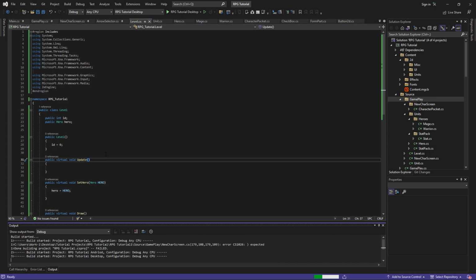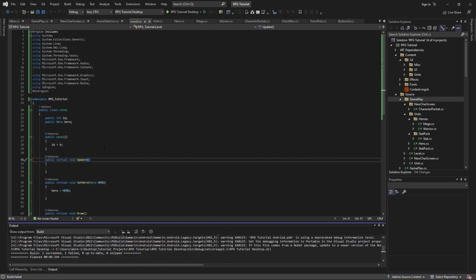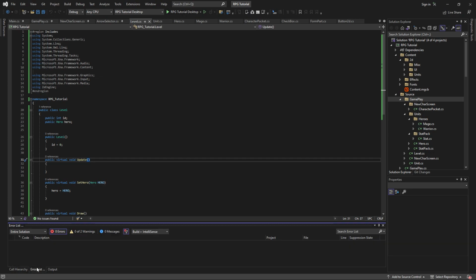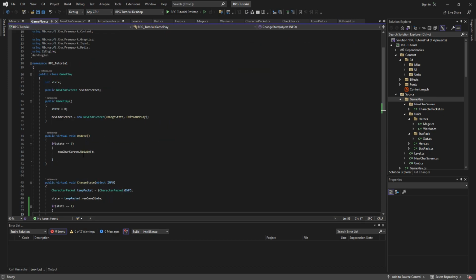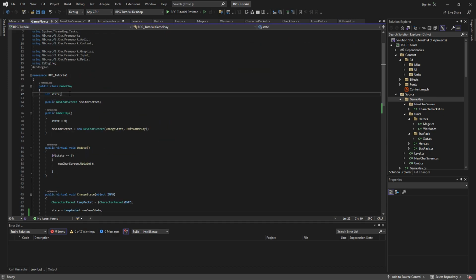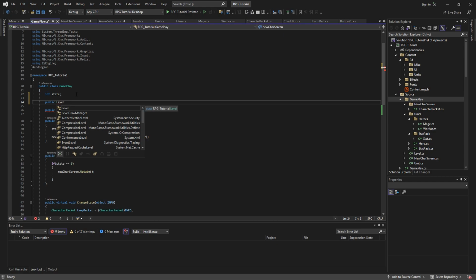Let me build real fast just to make sure that everything we've done is still on track. We have a failure. That's why we want to check. We are missing a print. Got it. Okay. So let's go back to gameplay, and we're going to declare a level in here. So this is just public level.